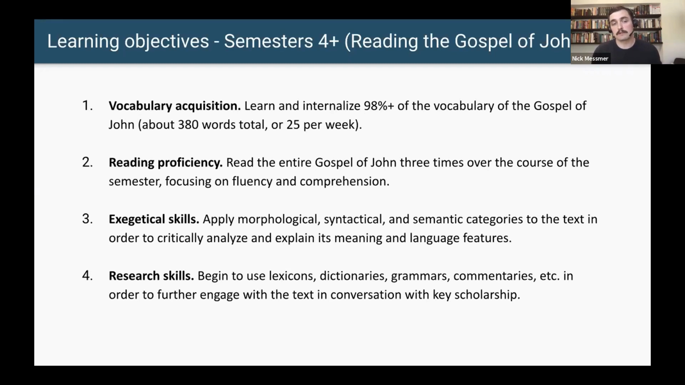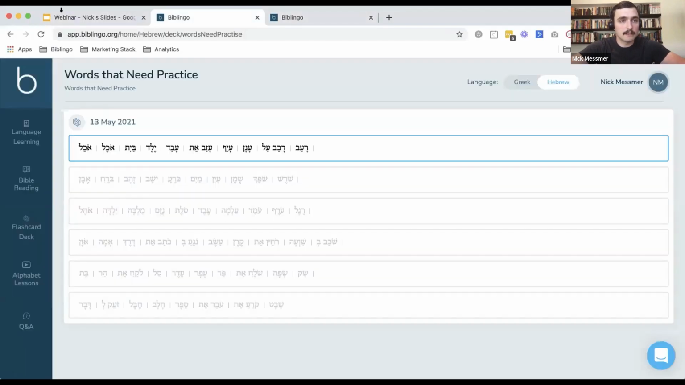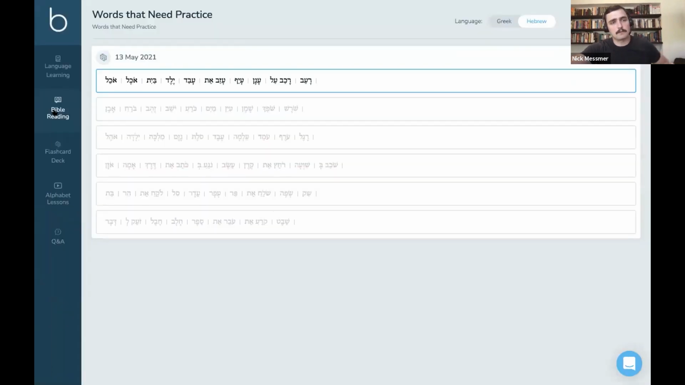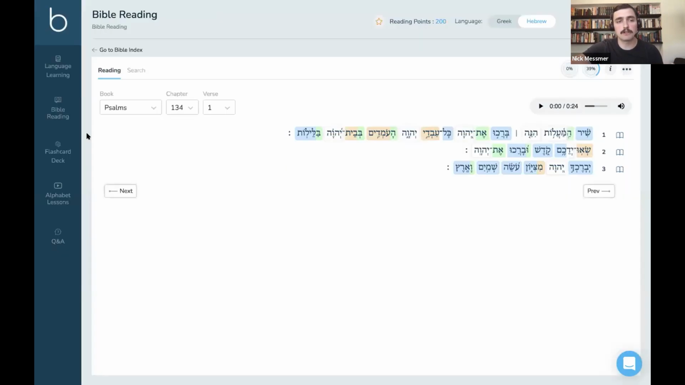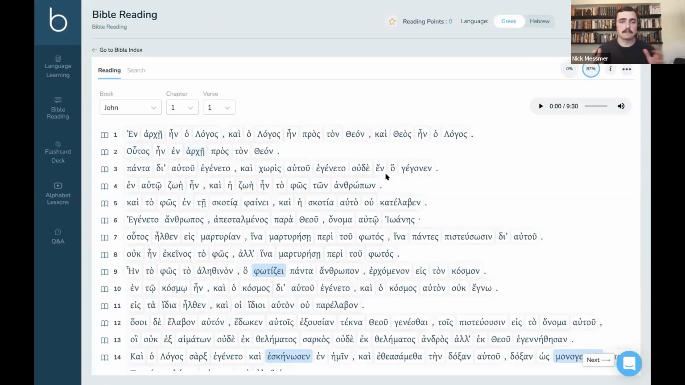And then exegetical skills, applying all those categories you learned in the explicit grammar to the text, and also research skills, using other resources like commentaries and such. So very briefly, let me again show you in Biblingo what that might look like. That's where we'll jump over to the Bible reading module. I actually wanted to go to the Greek side for the Gospel of John. So this is the Bible reading module.